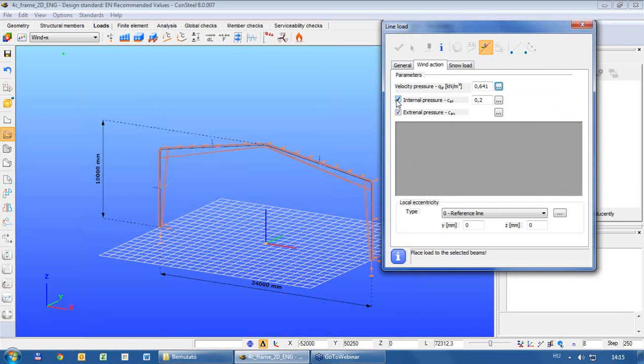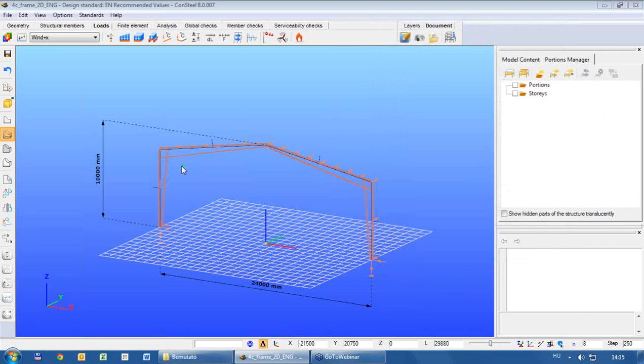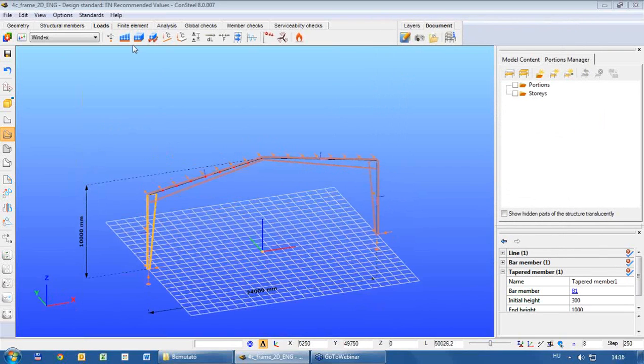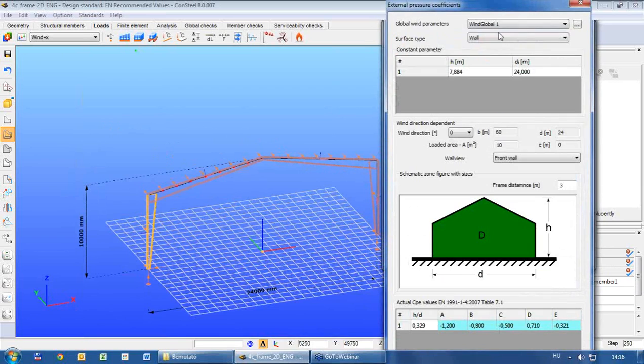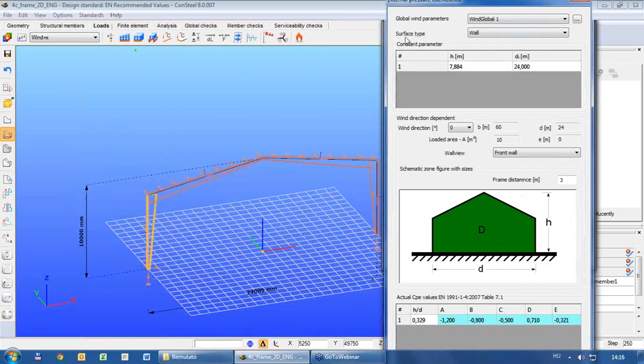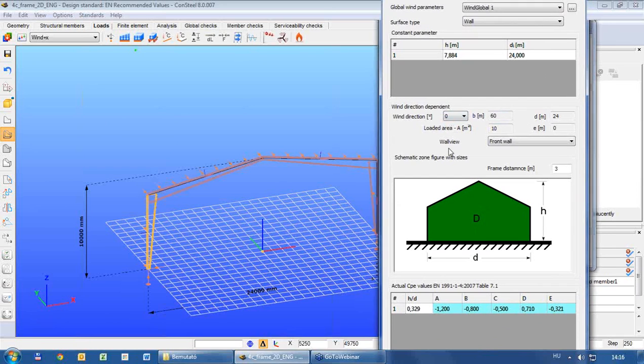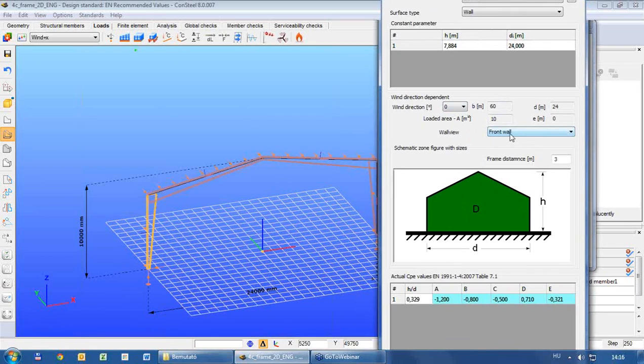Now the internal pressure is neglected. For the external pressure, I start with the wall. I have to select the surface type. It's a wall. The wind direction is 0 degree, it's the same, it is the +X direction. And I have to select the wall view. It's a front wall because the wind direction is +X.